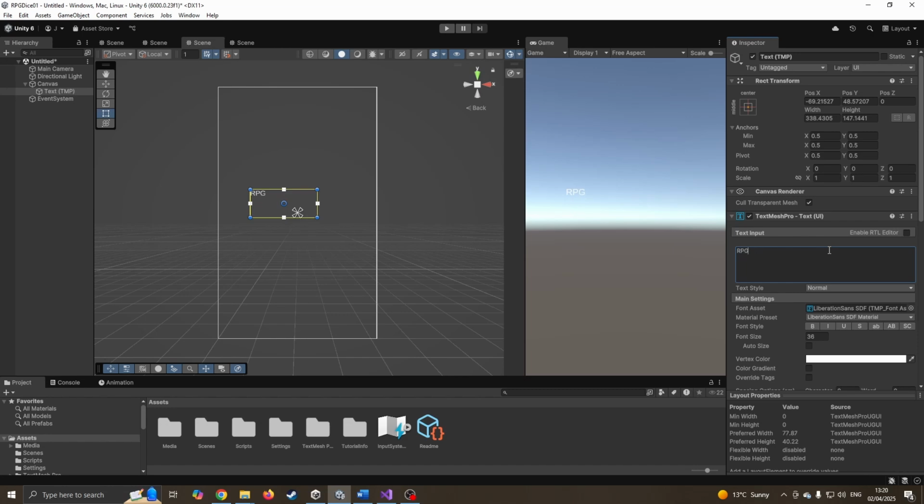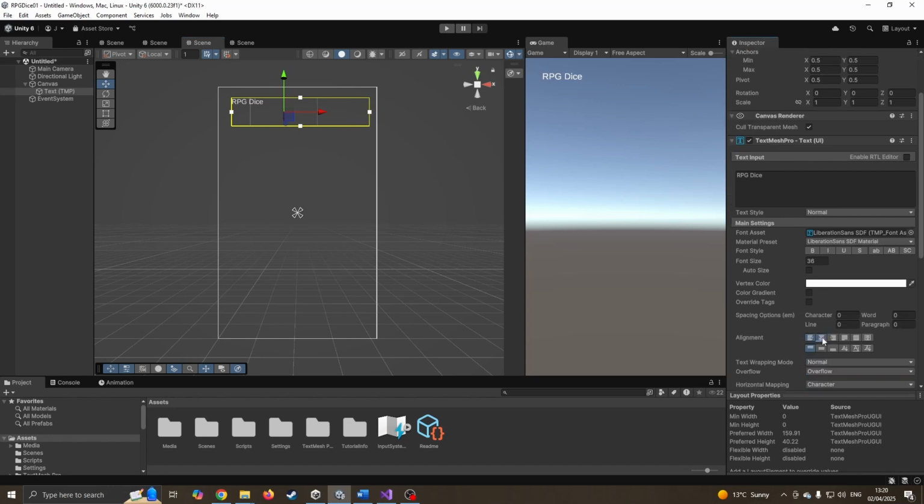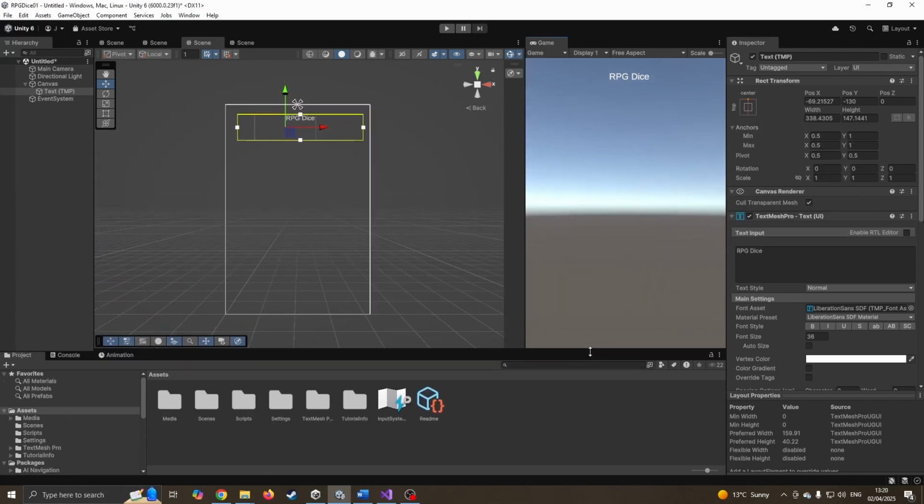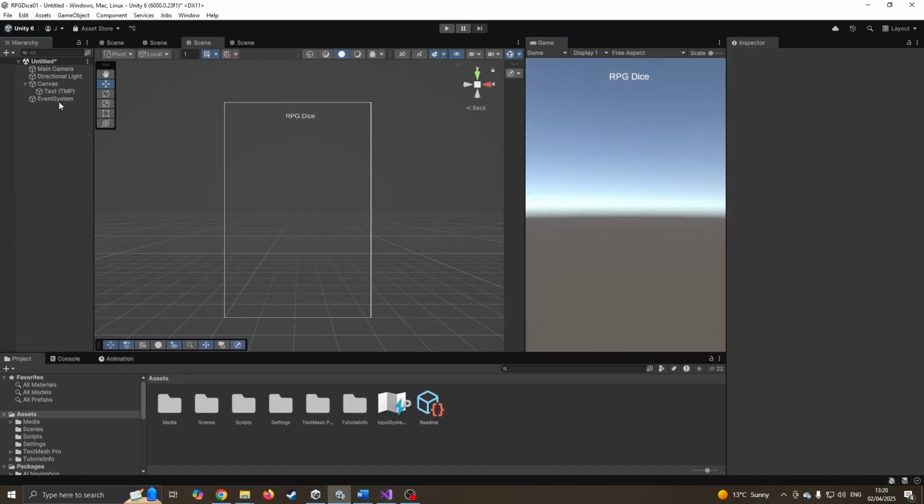So I'm just going to call this RPG Dice. I'm going to move this to the top of the screen. I've just made the box a bit wider because I'll be faffing with this a little bit later. I'll just center it for now. I'm going to make sure this text box is still selected, come to the top here and say lock it to the top. So now if I start scaling the screen, we can see the text box is staying right where it is.